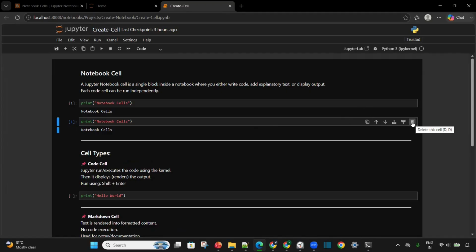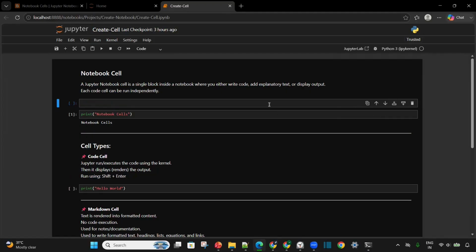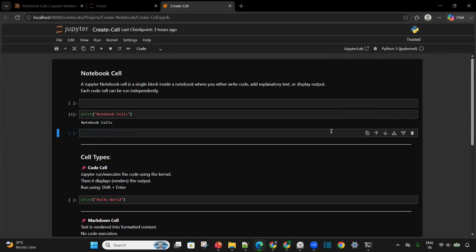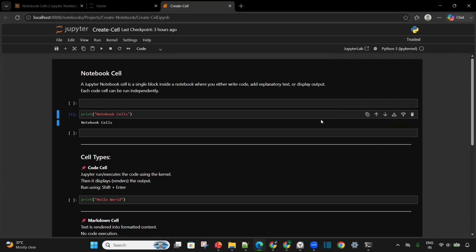We can use the delete option to delete the cell. We can use this option to insert a cell above. If you click on this, you get an empty cell added above. The next option is to insert a cell below. If you click on this, we get a cell inserted below. And we can use this up arrow to move the cell up, and we can use the down arrow to move it down.